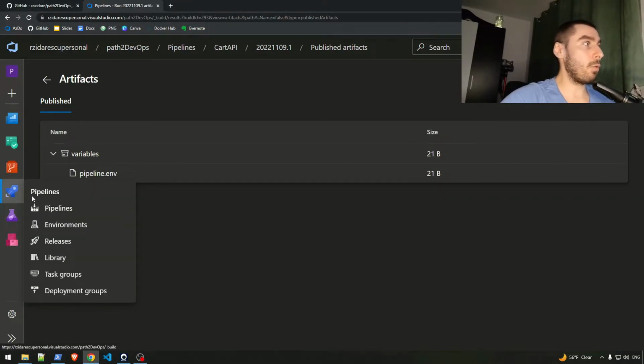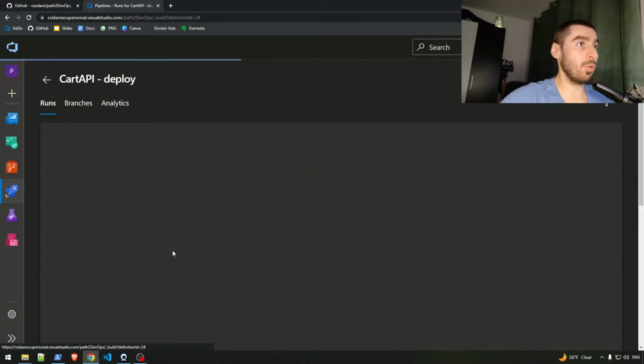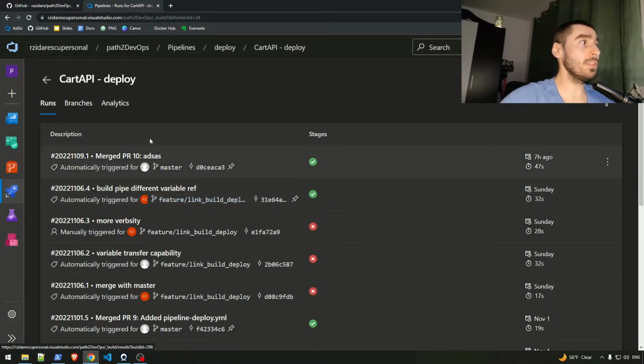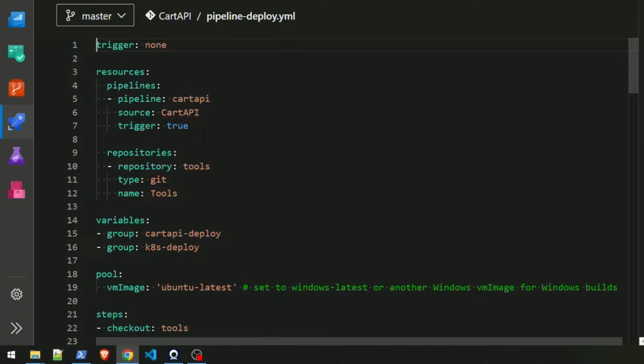Now onto our deploy pipeline to see what's changed there. I will choose the cart API deploy one. And already, as you can see here, I've done some tests, so it was automatically triggered. I'll show you how in just a second. If we hit edit, you will notice here in resources that aside from repositories, I now have pipelines.